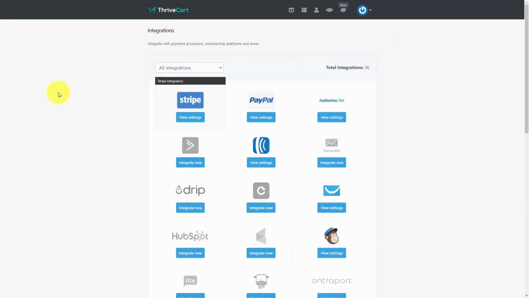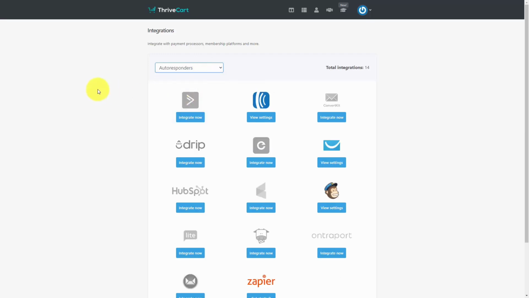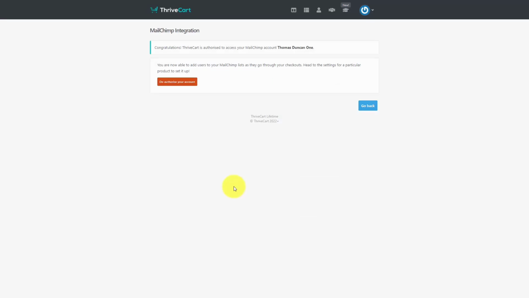For example, ThriveCart as a shopping cart has a number of integrations. If we were to look at specific autoresponder companies, ThriveCart again has specific integrations. One of those integrations it has is with MailChimp. That means then that when we have a sale, we can capture that individual's information into our existing autoresponder company. Now, as you can see, ThriveCart has already been connected to MailChimp with a specific account.